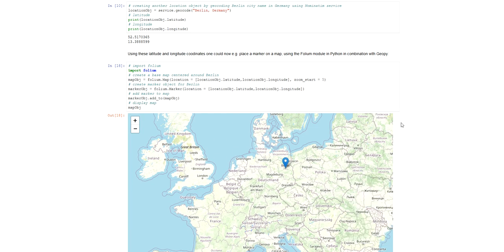So just a simple workflow using Geopy in combination with Folium to show you how you can geocode and visualize spatial data in Python.